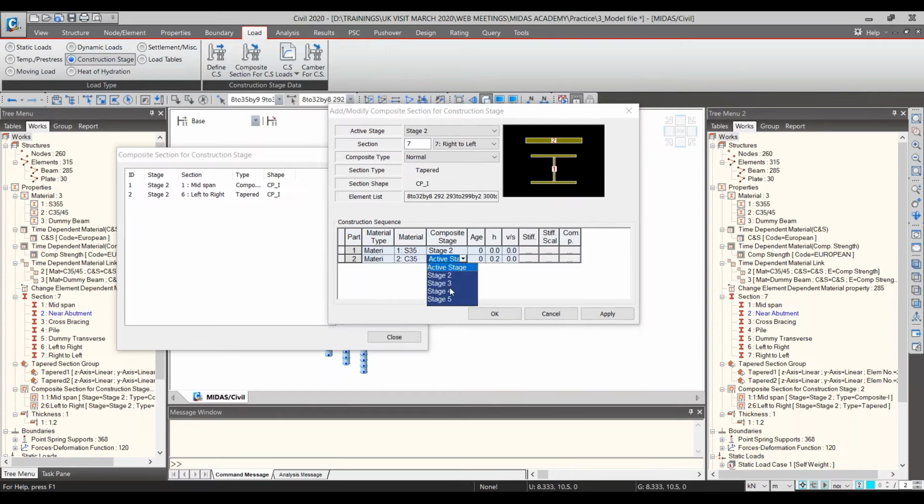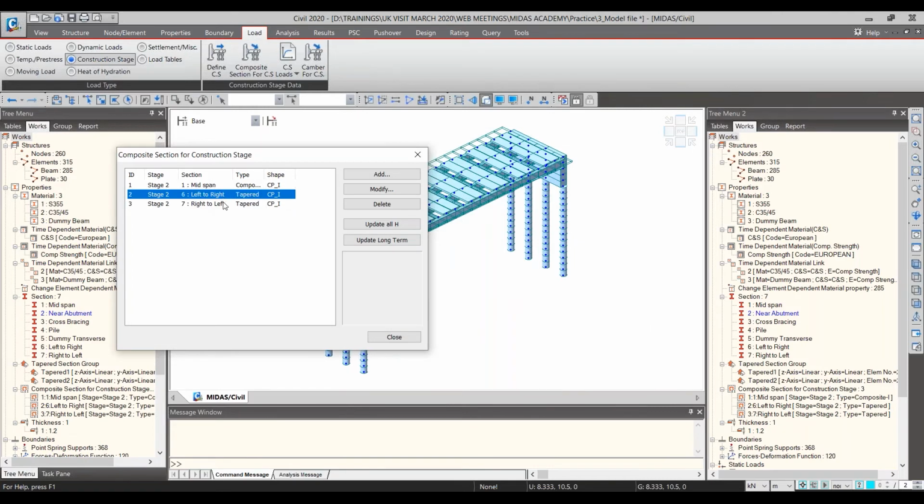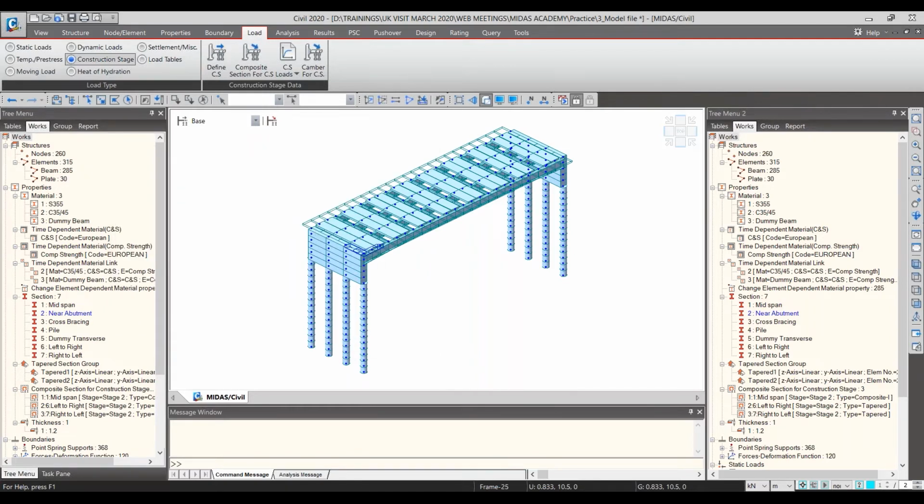Okay, let's change this to stage three. Do the same, 28. Click OK. So this is my composite section for construction stage. Close. I'll give a minute of time. Follow from page number 29 to 34. So this finishes the construction stage definition.